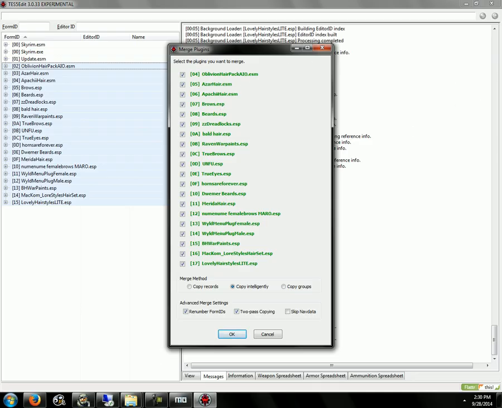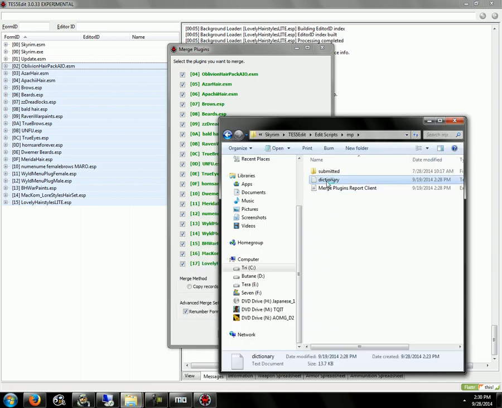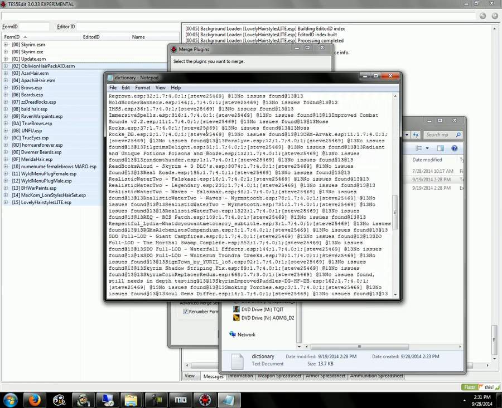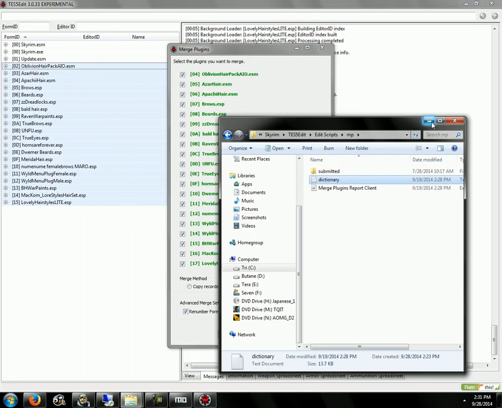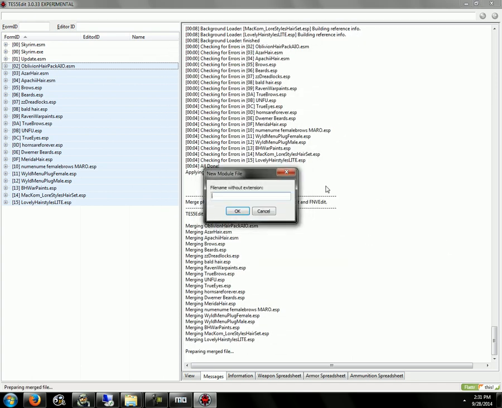Now, these definitions are read from a dictionary file that you can find in the Edit Scripts MP subfolder called Dictionary. And this has basically all the definitions that are being used by the Merge Plugin script. Anywho, we have all of these. You can see they're all green, so we're good to go. We're going to leave this as copy intelligently, renumber form IDs, and 2-pass copying. You don't want to change these options. These are advanced. You pretty much don't ever want to mess with those. You can see the FAQ about when not to renumber form IDs. Anywho, we're going to click OK, and it will start merging as soon as we specify a file.